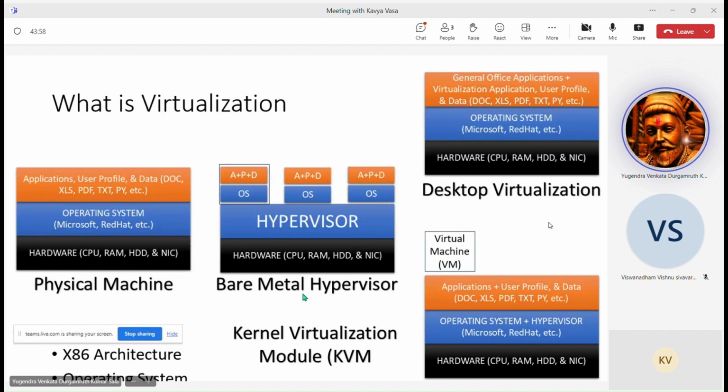Bare metal means on your hardware, installing a hypervisor. So it is called either a type 1 hypervisor or a bare metal hypervisor. That is how it is named. Normally what will happen is, on the top layer, that orange layer on a normal machine also.